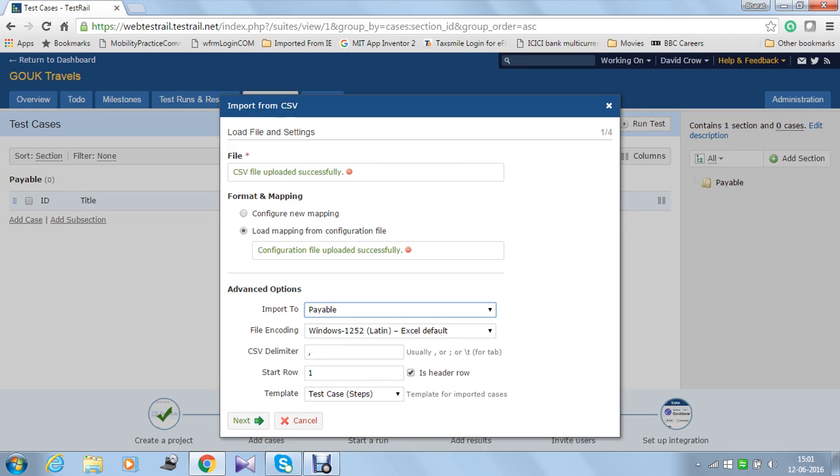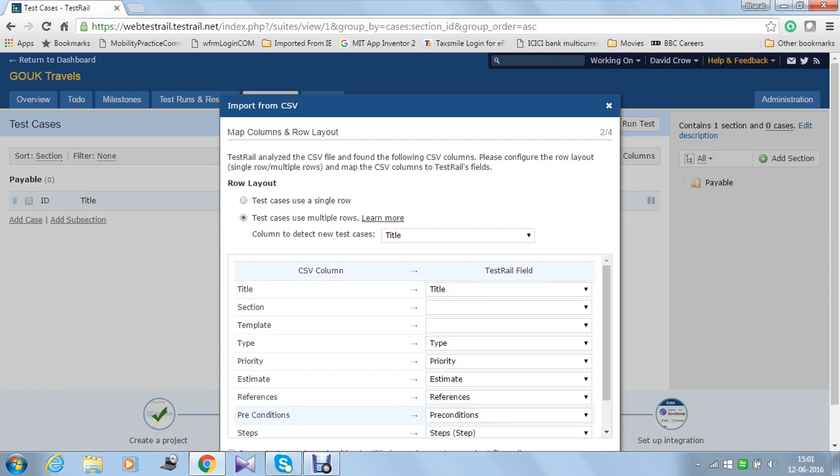The other values are the default values. Here one thing: if you are using the first row of the CSV file as a header, it should be checked, or otherwise it should be unchecked. This is the default template name. In my later videos I will also show you how you can configure the template from the administration tab. I'm clicking on the next button now.